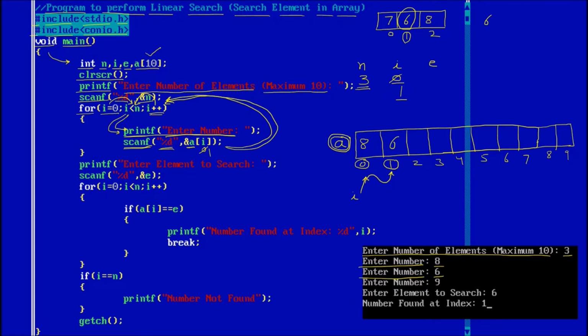So the value of i is incremented to 2. Again checking the condition, i less than n. So 2 is less than 3. True. It will come down. Again message on the user screen, enter number. So enter number. User has entered 9. Now scanf %d, address of a[i]. Now the value of i is 2. So a is the array and the index opted is 2.